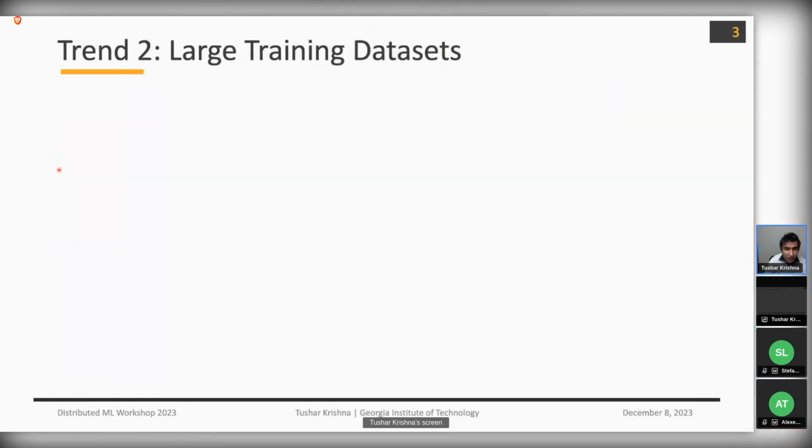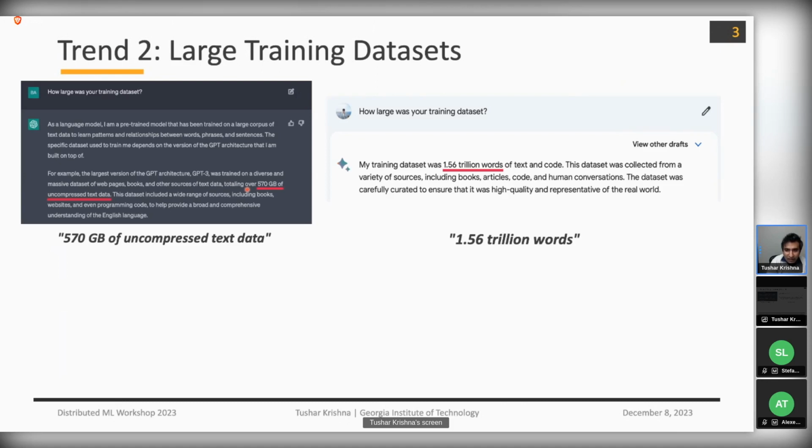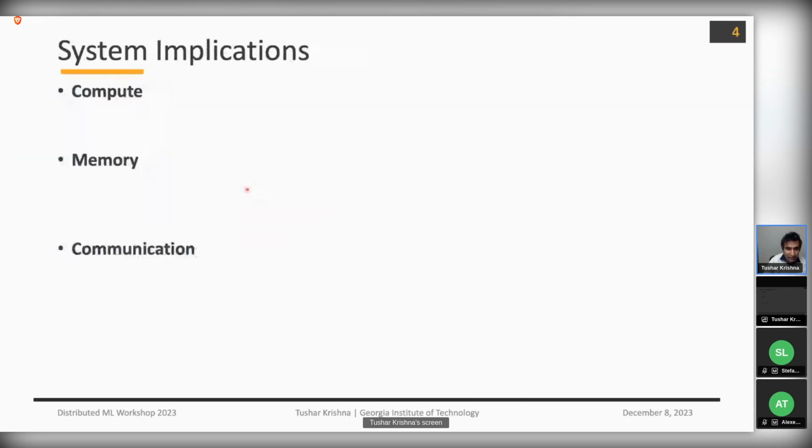Another trend is, of course, on training data sets. Our models are only as good as the data that we train them on. In fact, one of my students asked ChatGPT, back when it was GPT-3.5, what its training data set size was, and ChatGPT said it was 570 gigabytes. When we asked the same question to Bard, it said it was 1.56 trillion words. So of course, naturally, a lot of training data, which starts stressing our systems.